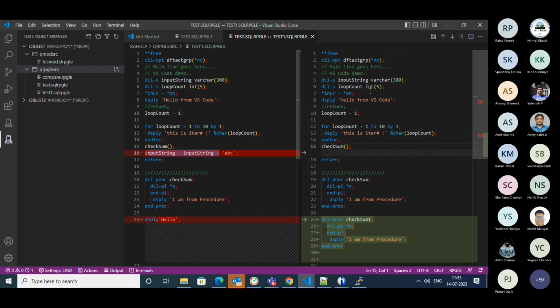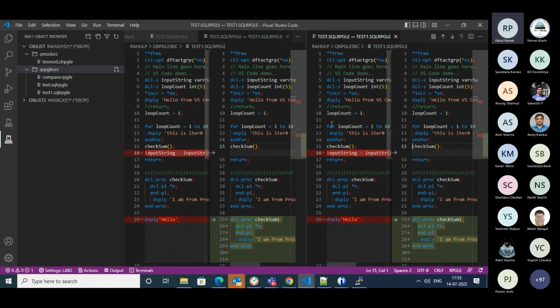This button is to split the editor. If I click on this, it will keep splitting into different views, and you can split top to bottom, left, right. There are multiple options one can use.